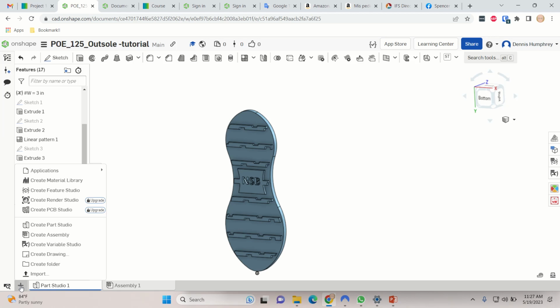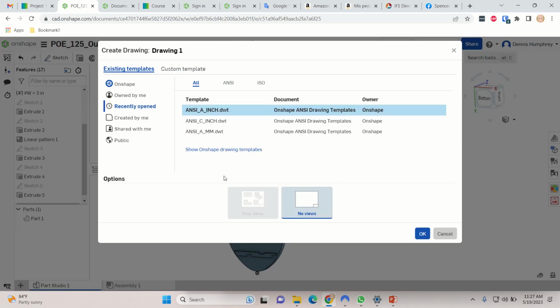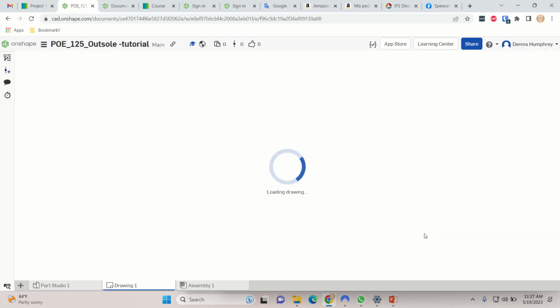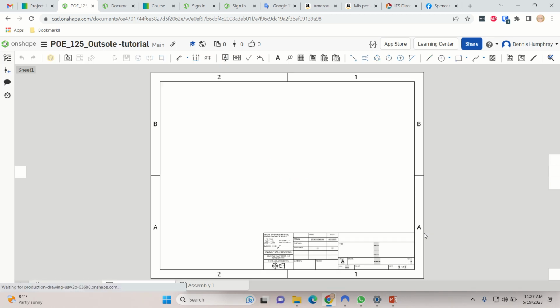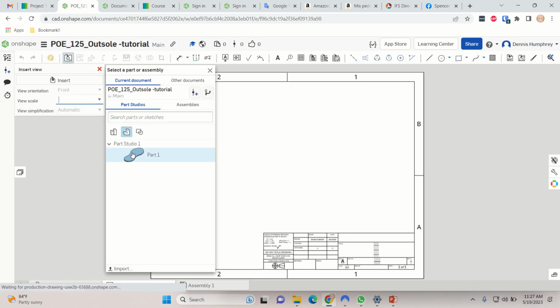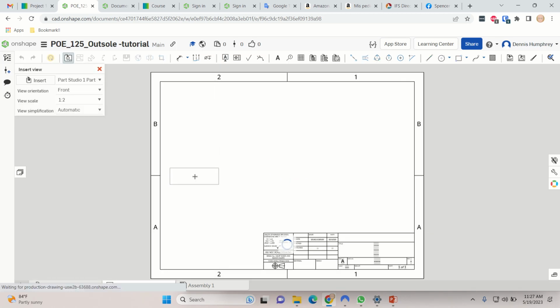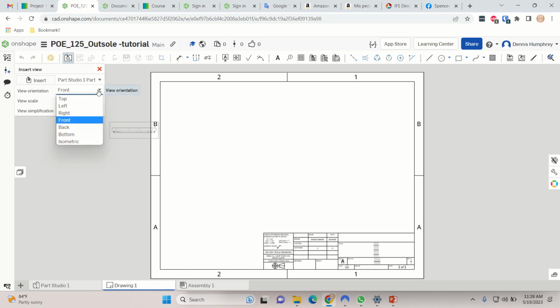I'm going to click the plus sign. I'm going to create a drawing because I want to do a multi-view drawing with no views. Okay. And let's see if we can get this taken care of too. All right, so I want that. I don't know if I did the right view. Let's not do front. Let's do bottom.